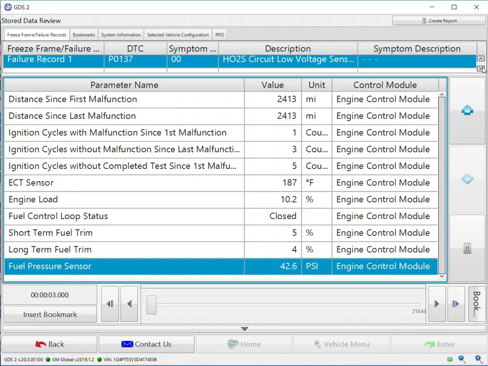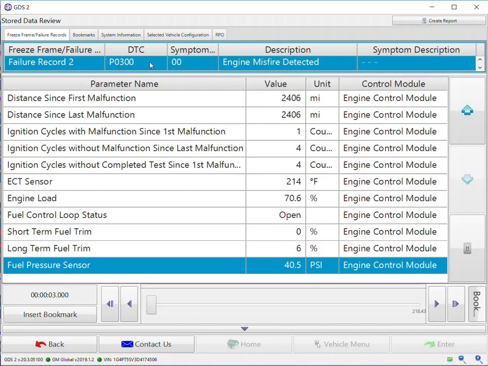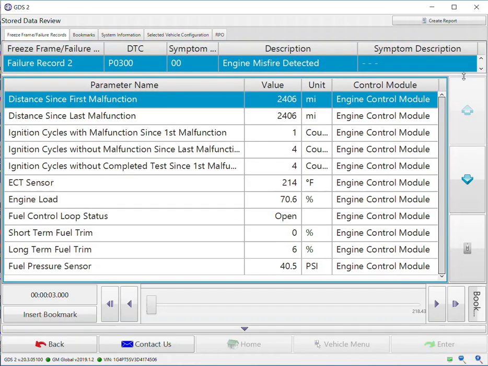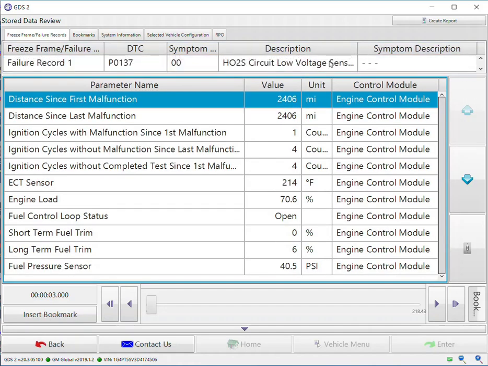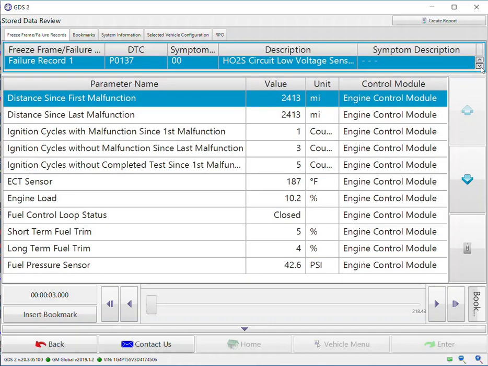All right, so let's look at the failure record for the P0300. And this mileage here, if you look, is 2,406. And what was it before? 2,413. So this actually set first, just a few miles. So surely it's the same fault, just being stored as a code just a short time later. So this happened quite a while ago, and it happened one time. So both codes happened one time, and so it's not looking good for figuring out what's going on.